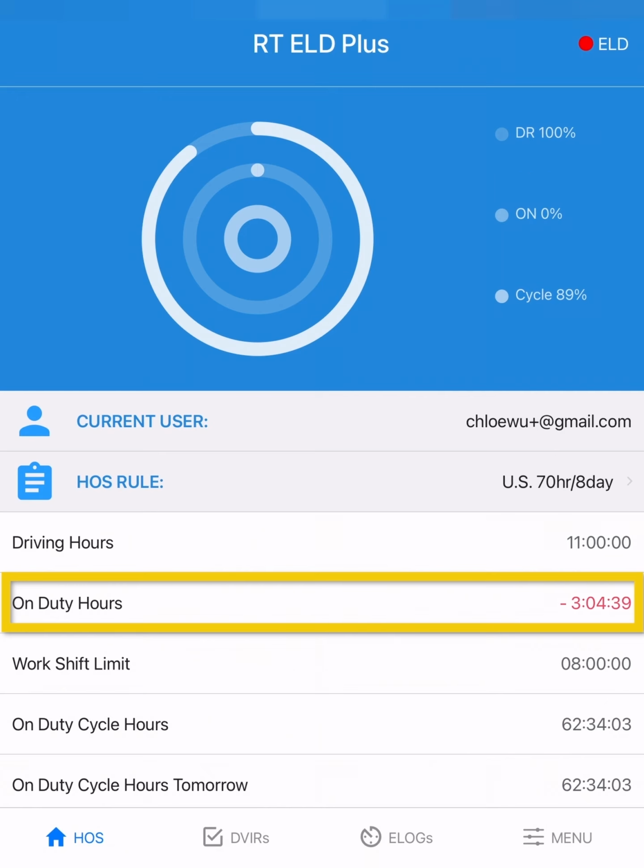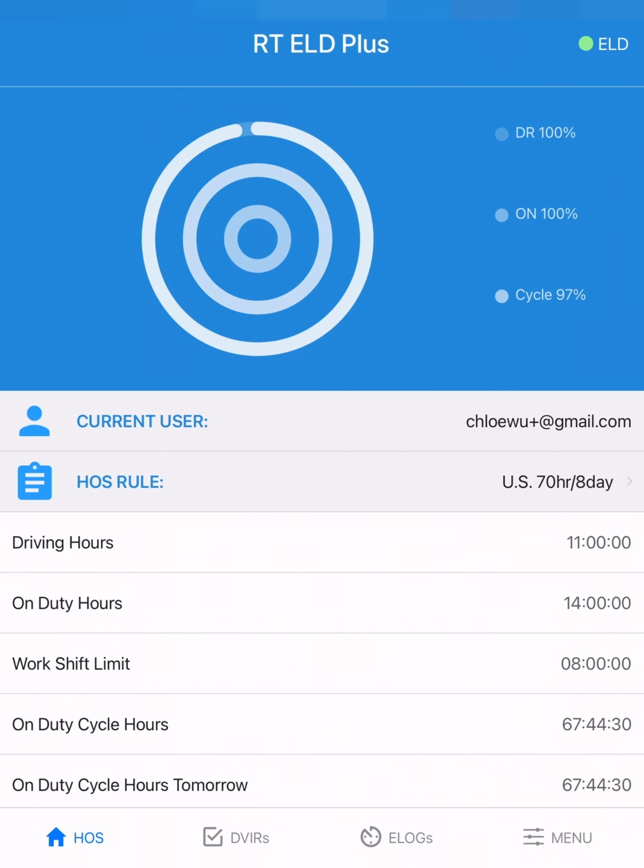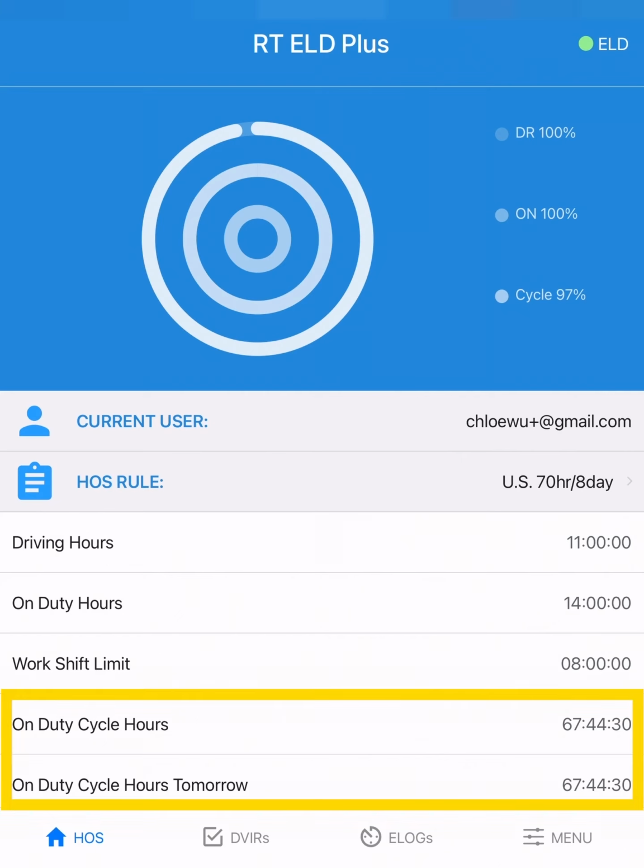If the time turns to a red negative number, it means you have extended the regulated driving or working hours. To refresh and start a new cycle, you need to take a consecutive 10-hour break, which includes off-duty hours and sleeping berth hours. Be aware the break must be taken 10 hours continuously in order to restart a new cycle. For on-duty cycle hours and on-duty cycle hours tomorrow, you have a total of 70 hours every consecutive 8 days. To start a new cycle for the two, you need to have 24 plus 10 hours, a total of 34 hours rest.